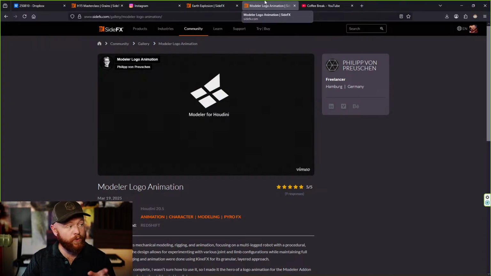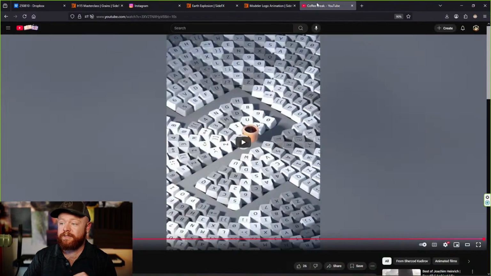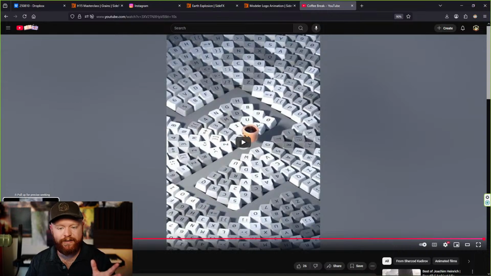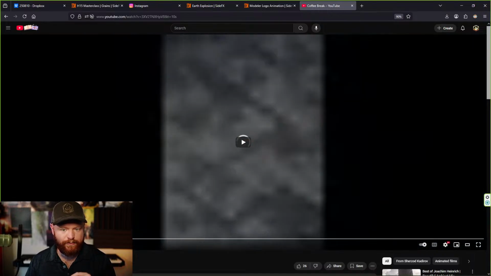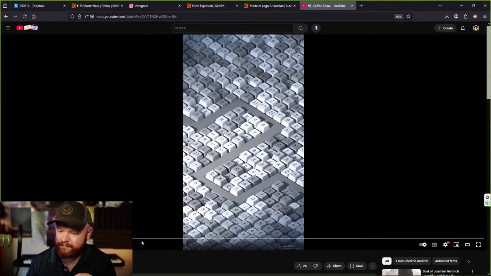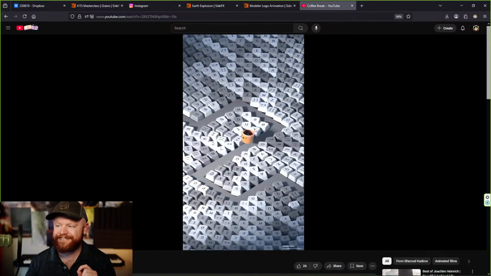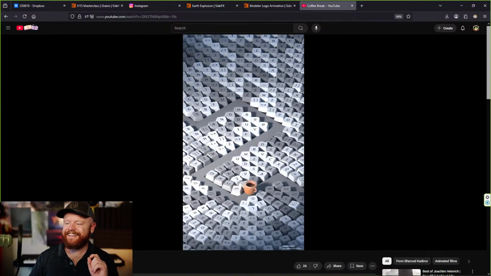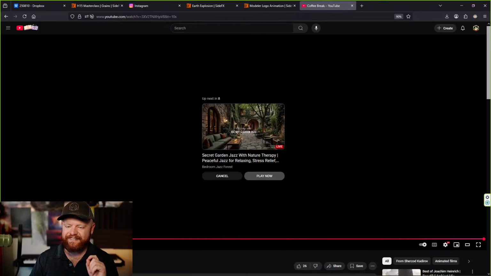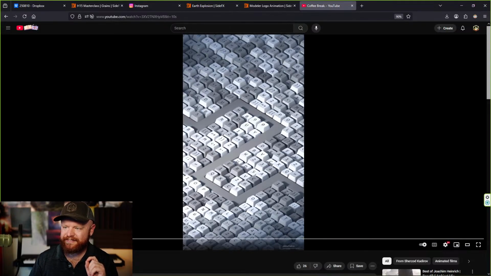Okay, there's one more I want to go through. And this one's a little less complex, but it caught my eye because I thought it was really cool. This one's called Coffee Break. So we got that little dude. There he goes. There it is.